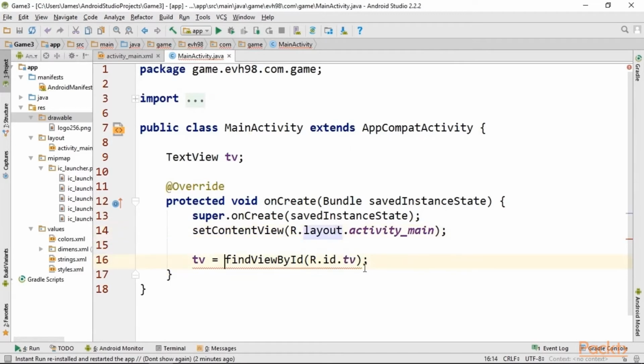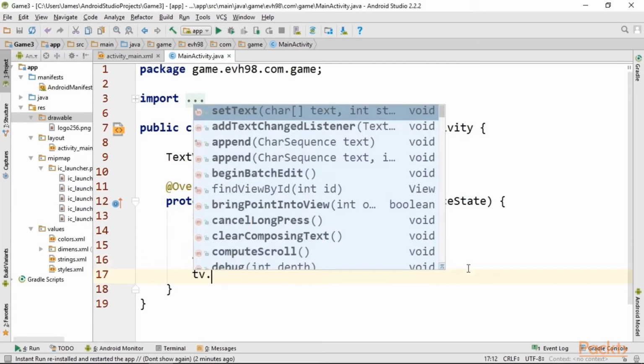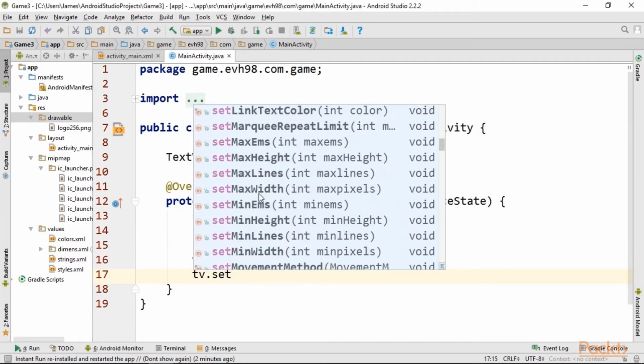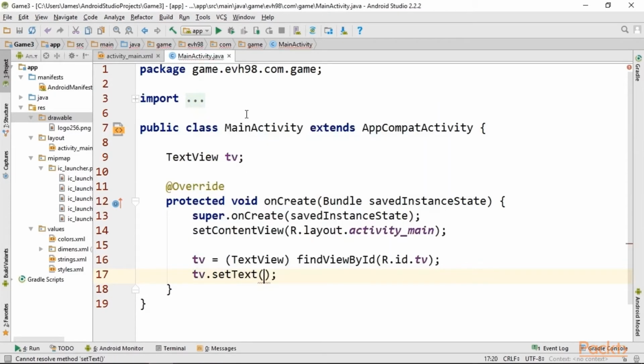And it's still giving us an error because we need to cast all of this to a text view. Because this method can return anything, really, you know, text view, image view, layout, anything. And then we can just simply do TV.setText, and we can access all the text methods from here. TV.setText, instead of hello world, we're going to say hello universe, because we're just that great.